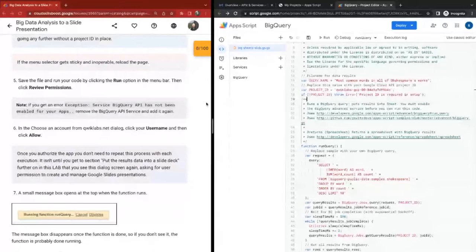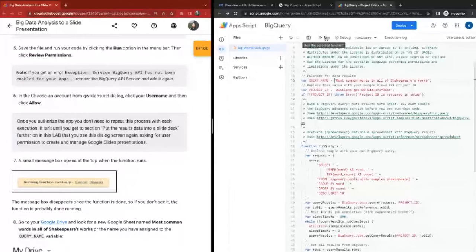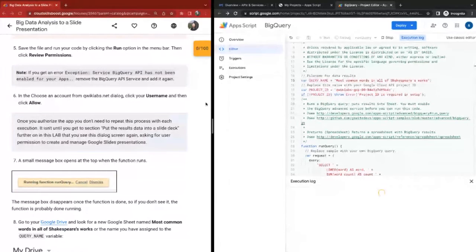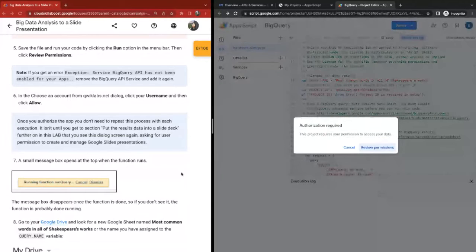All right. So save the file and run the code by clicking run all the way on top of the web UI on the Apps Script. So I'm going to go ahead and click run. That should take a few seconds because BigQuery can execute and process really fast.